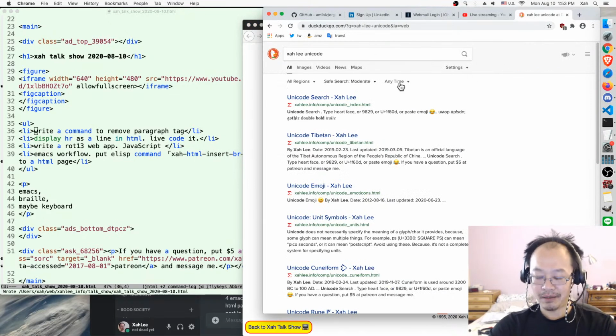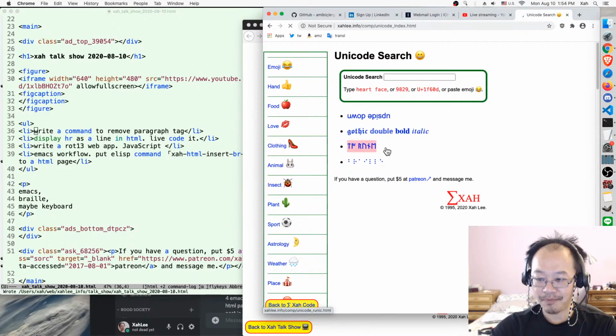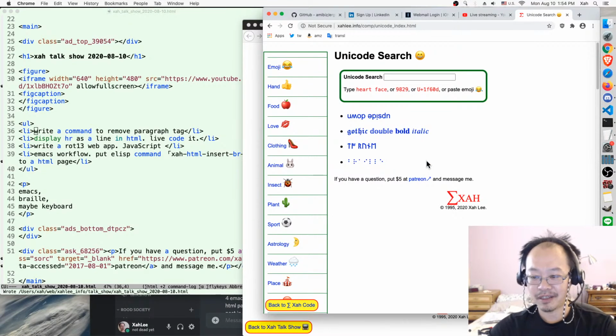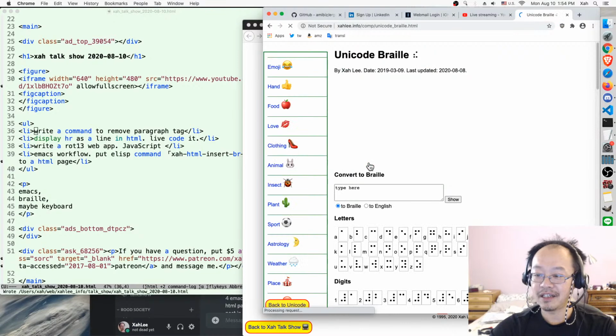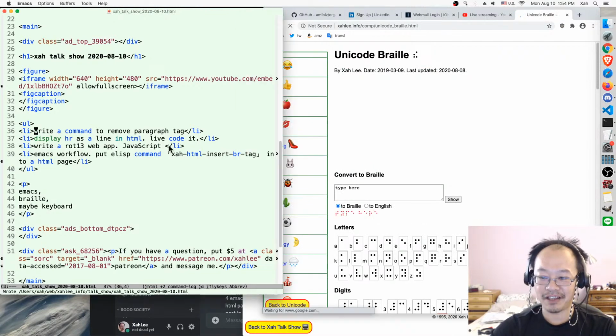Okay, now we search for Xah Unicode. So Unicode, this is my page. I love Unicode. Unicode and symbology, symbols, and functional programming and mathematics. You see, it's all related, and linguistics, and well, stuff like that. So anyway, here is the Braille. You go there, and here is one of the fantastic things.